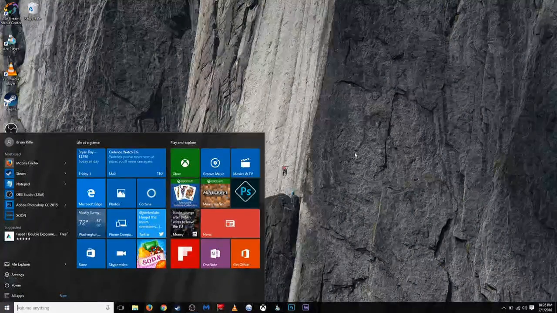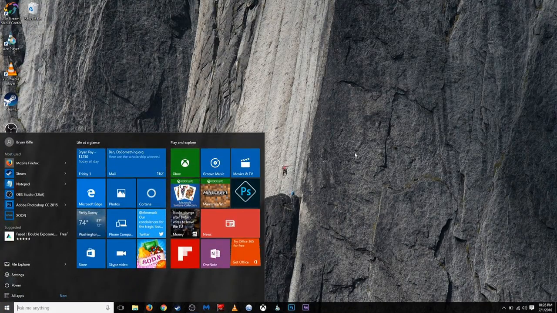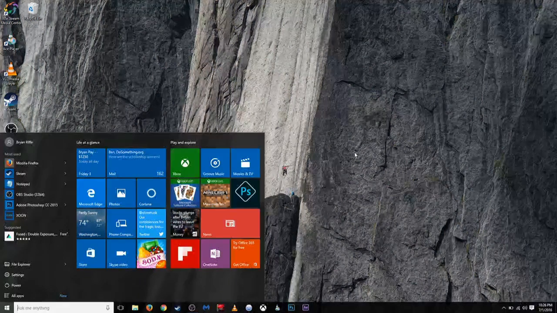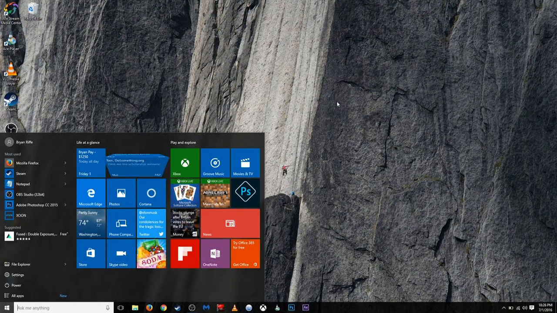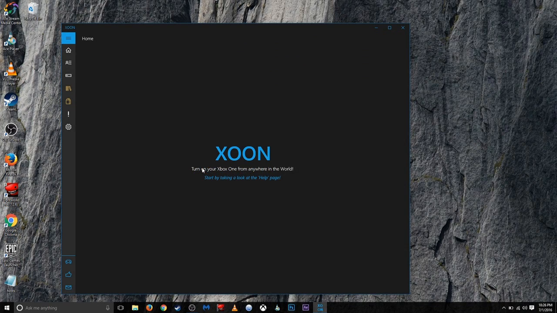In order to power on your Xbox One, you'll need to download and install a tool called Xbox One On. You can find it in the Microsoft Marketplace, and I've left a link to it in the description below. Note that this will only work on Windows 10, so go ahead and pause the video while you install that, and we'll start the configuration when you come back.